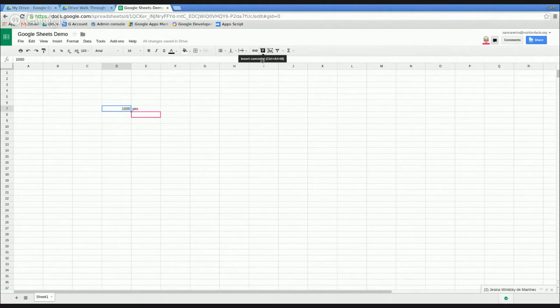And we can also comment here. Add a comment: why is this so expensive, for example. So every time we go over the highlighted cell, we're going to see the comment, and if we click on the comment, you will be able to reply.